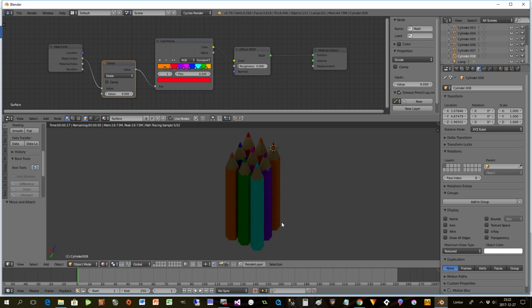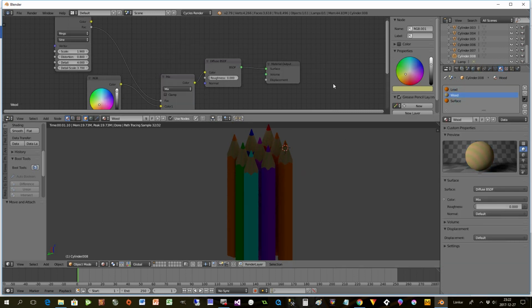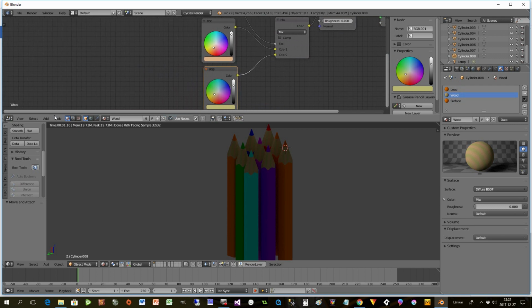So that is 2 ways to do it. And random is good to use for the wood here, because then we can have slightly different types of woods. So if we go to the wood, there we have 2 colors right now, but we could make them a little bit different.